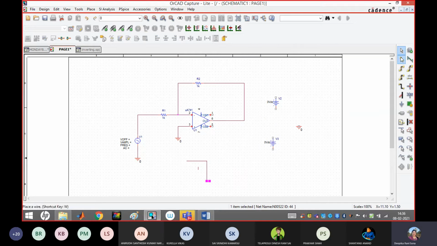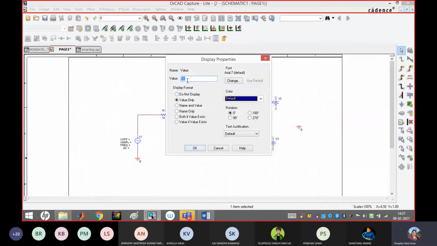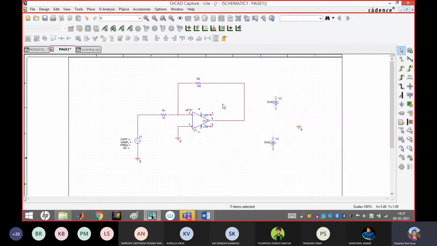Guys, this end wire option is a little bit difficult at the beginning. Do the connection up to this, then we will go to insert the values. First you search and get the connection like this, then insert the value. RF is 10K. See, name and value means you have to give the name as well as the value. This is value only, so 10. This is 1K as usual.